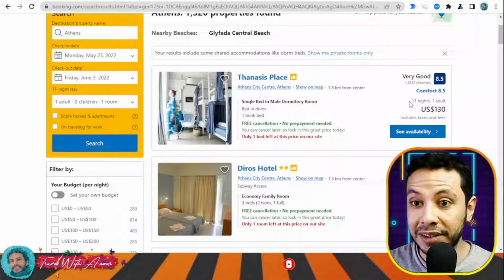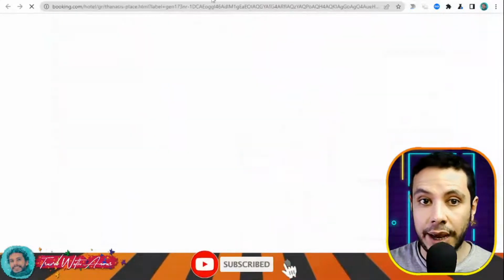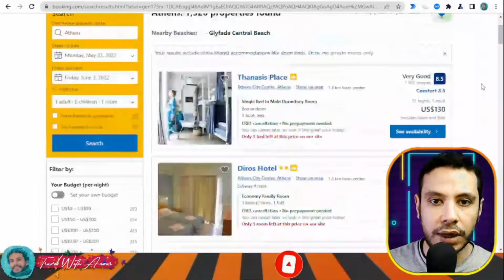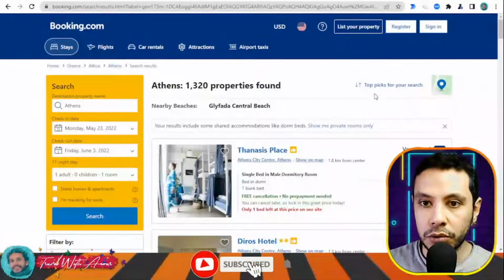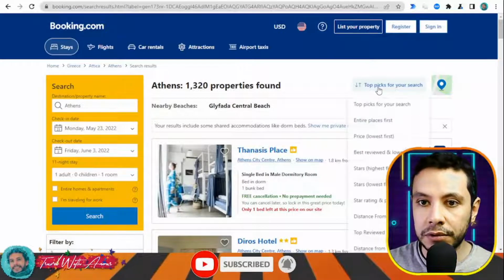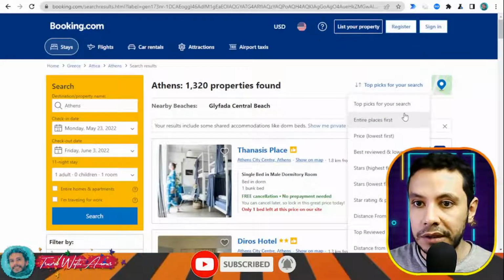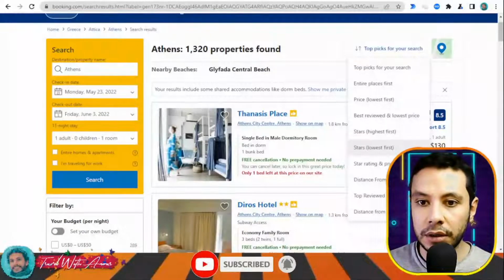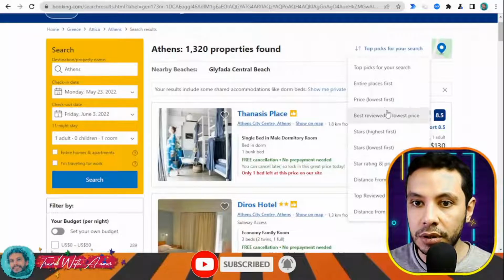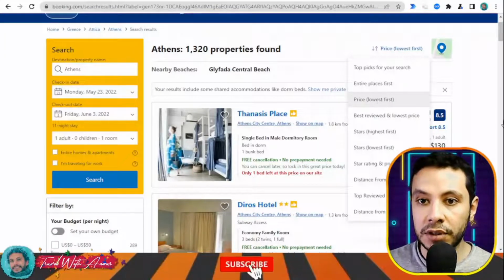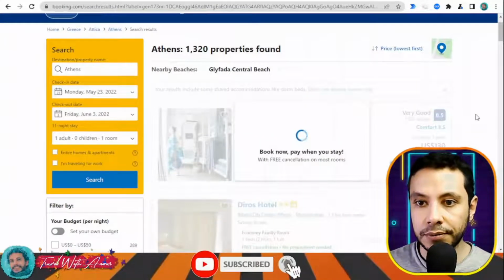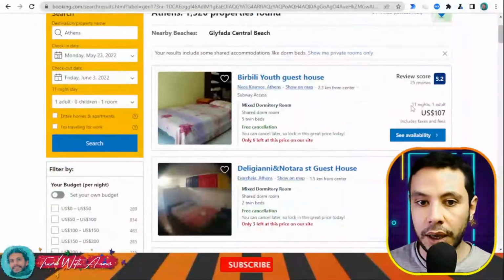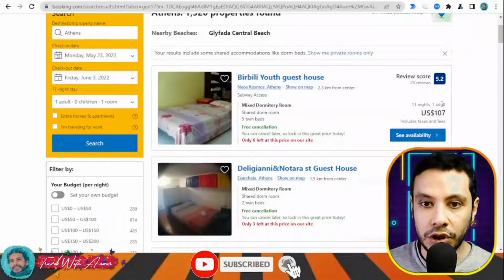And that's for 11 nights for one adult. You can also make some filters, for example, you want to arrange your search depending on the distance, the price, the cheapest first or the lowest first. Let's see if we can get a much better offer. There are also some other cheaper offers.